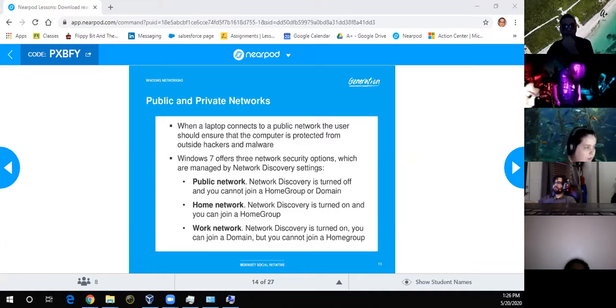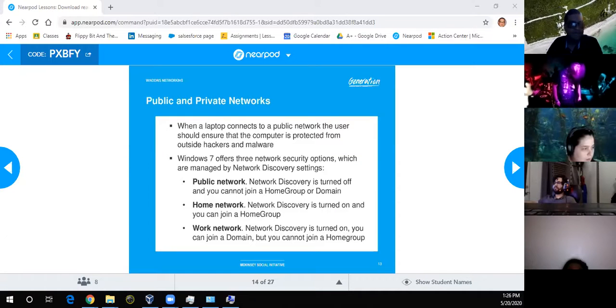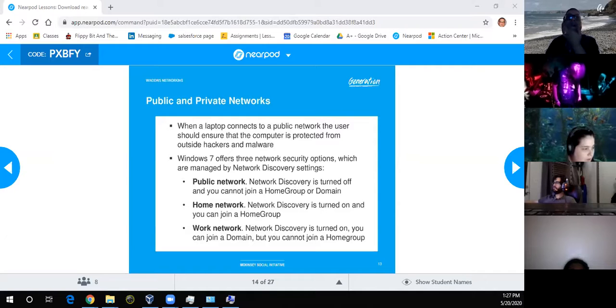Windows 7 offers 3 network security options, which are managed by network discovery settings. Public network. Network discovery is turned off and you cannot join a home group or domain. Home network. Network discovery is turned on and you could join a home group. Work network. Network discovery is turned on. You can join a domain, but you cannot join a home group.